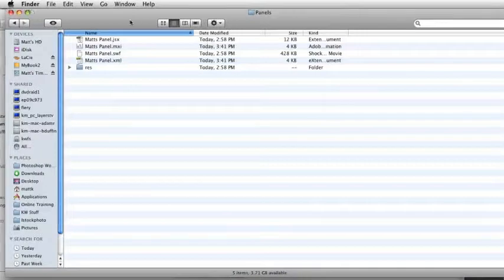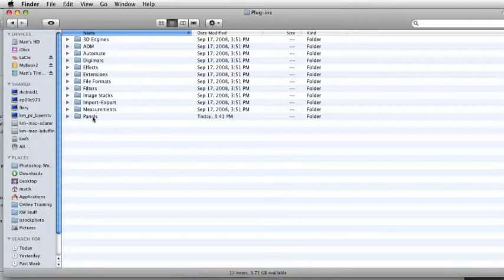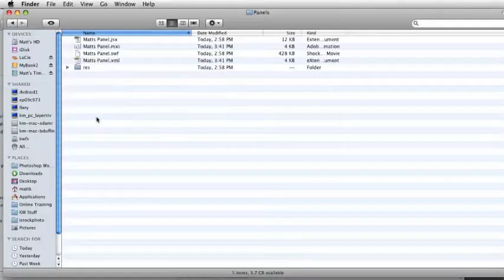All right, you're going to go to your Photoshop CS4 folder. So if you're on the Mac, it's in the Applications folder. If you're on a PC, it's going to be in your Program Files. And go to the CS4 folder. Inside there is Plugins. Go into that folder. Inside there is Panels. Go into that folder. And that's where you store these things.